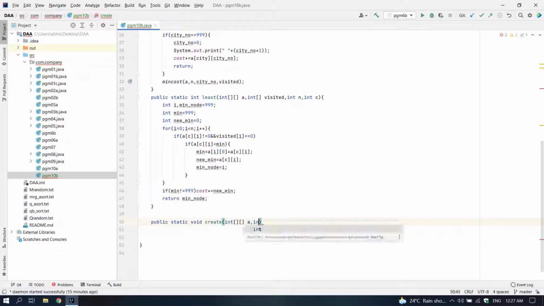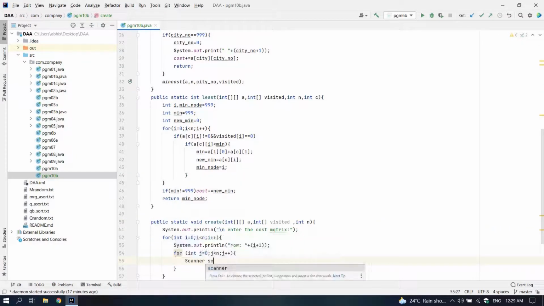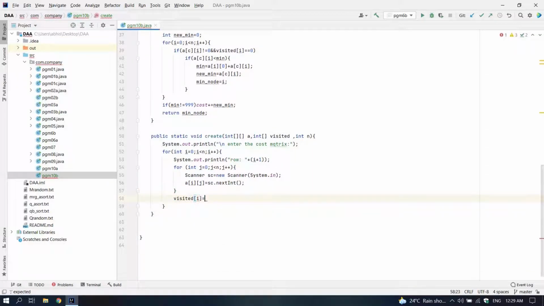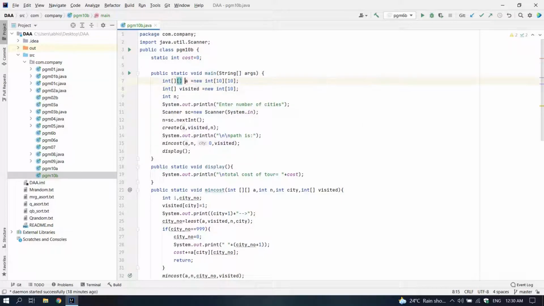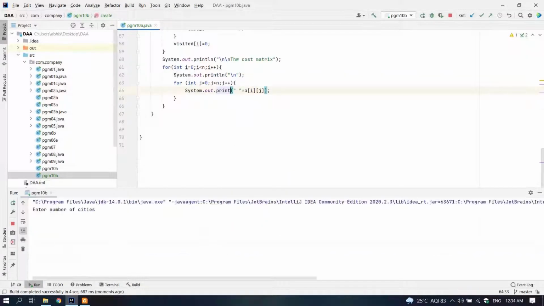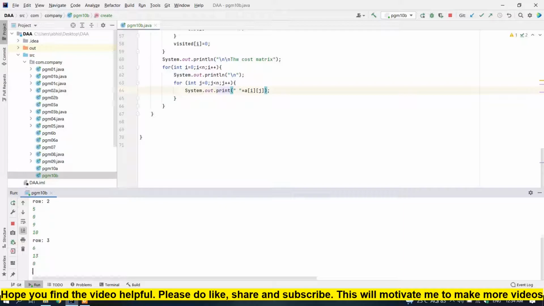At last we are going to write the create function. This function will ask the number of nodes. Then we will run a nested for loop to take the input for the cost matrix and we'll put the visited I as 0. And then we will print the cost matrix. So this was the total code of the program. We will run it and verify it. So we are getting the accurate answer now.